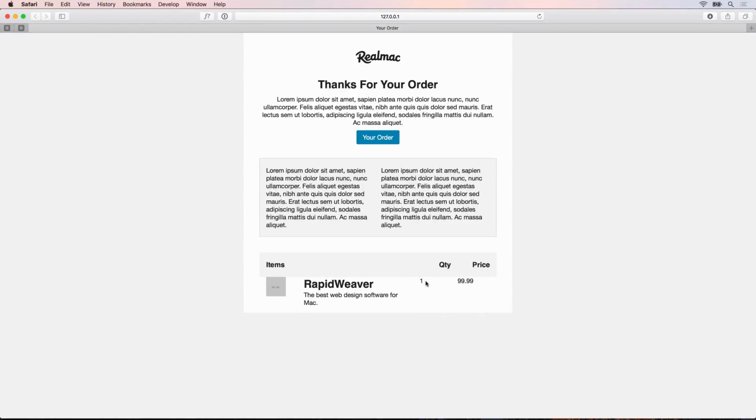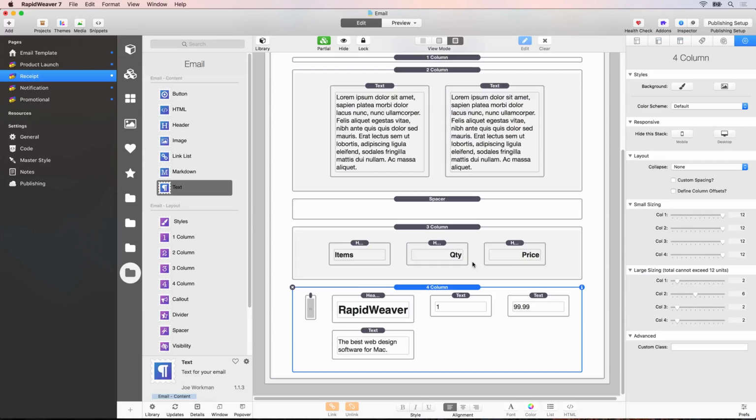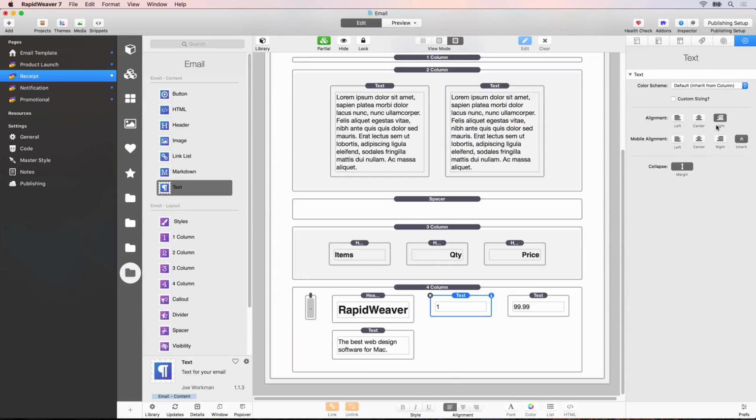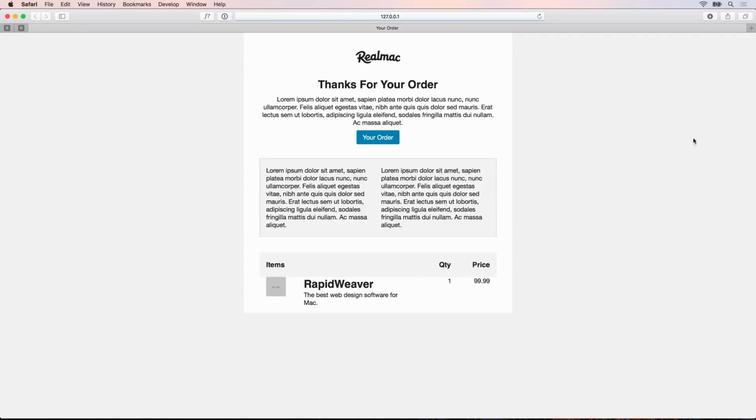What we do need to do is make sure that the alignment of these two items are correctly placed below these quantity and price headers. So to do that, we'll set the alignment here to be right and right. Now if we refresh, you'll see that they're starting to line up a little bit better.